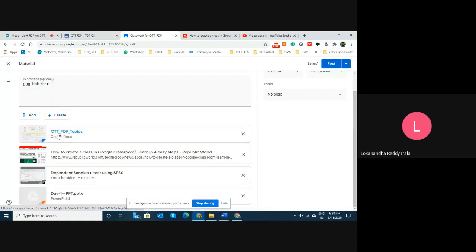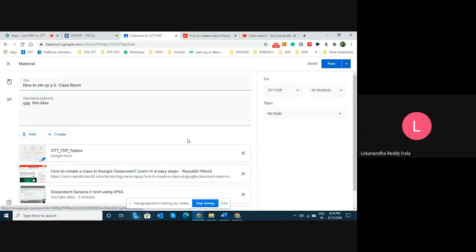See now, how many ways you can share the material. You can share by inserting a Google Doc from your Google Drive. You can share a web link. You can share a YouTube video, and you can share a file, whether PPT or PDF file or whatever, from your computer. Now come here, go to this topic. Now you can here select the topic. So now how to set up a Google Classroom is day 7. So I'll pick up this and say post.